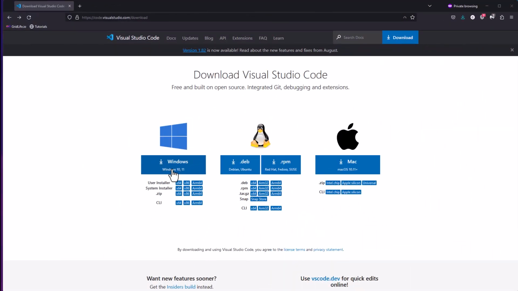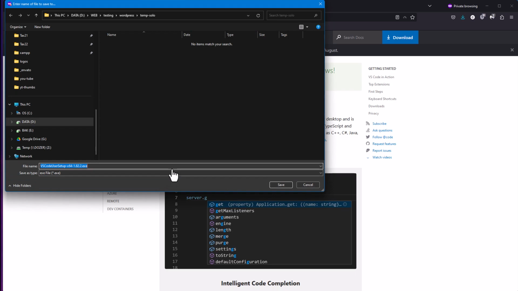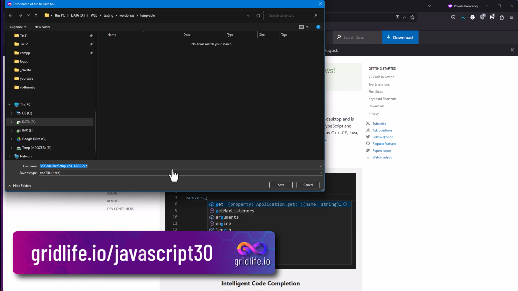Let's get started by downloading Visual Studio Code. You'll want to download the version that's specific to your operating system by clicking the download button. This should provide you an executable that you can run on your local computer and just choose all of the default options. Links for all of these downloads will be available in the video description and on our website.